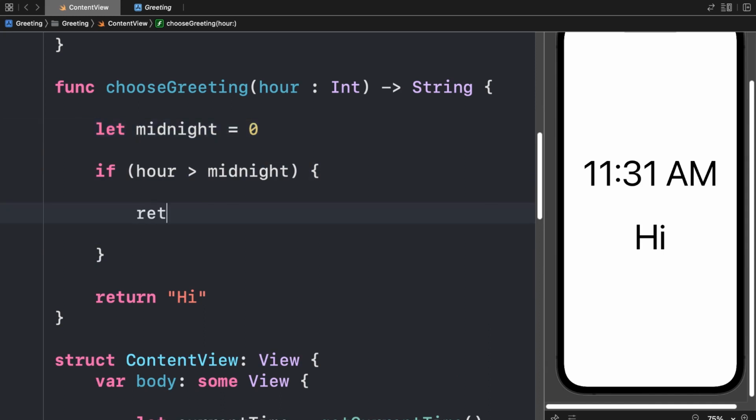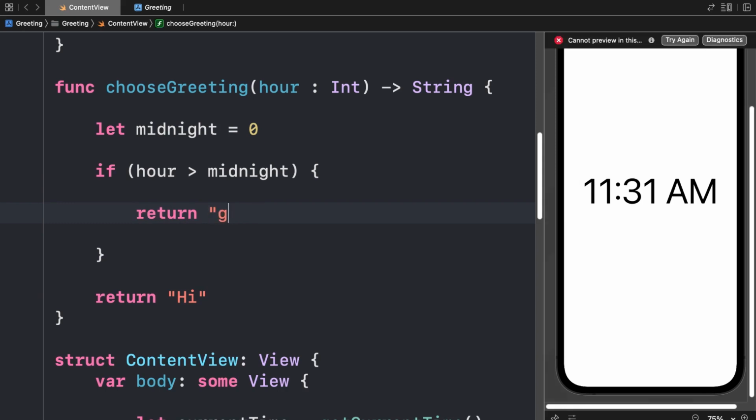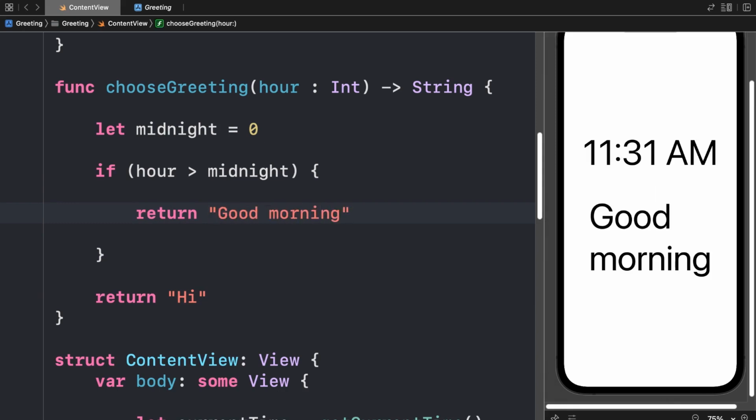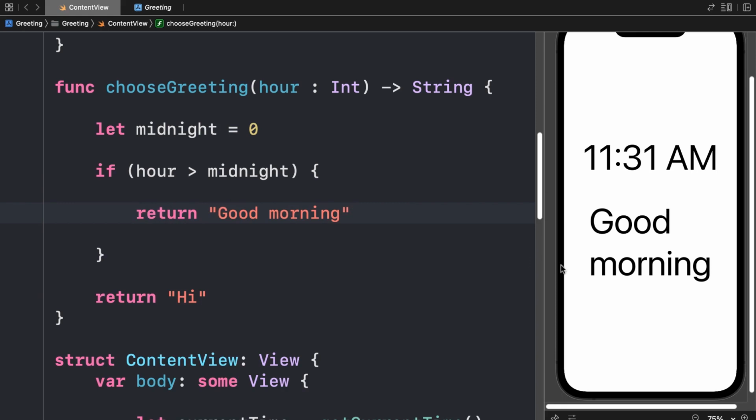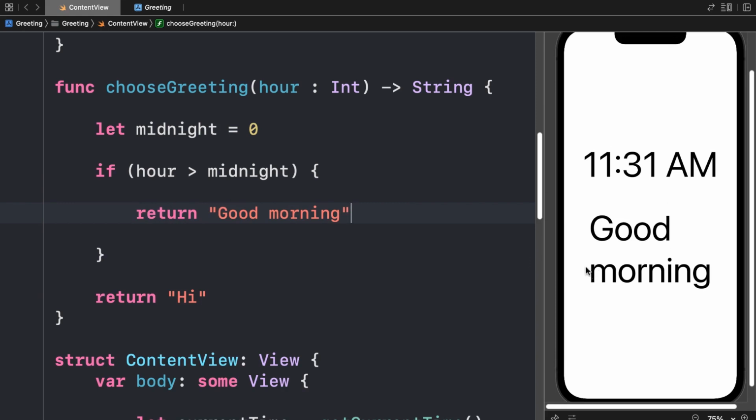So if the hour is greater than midnight, then let's return good morning. Okay, so there we go. Now we can see inside of our app we have good morning.